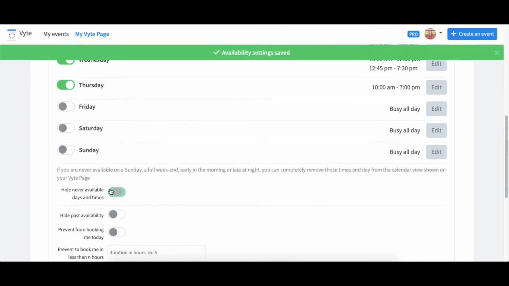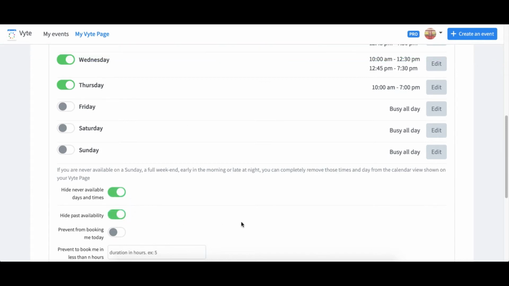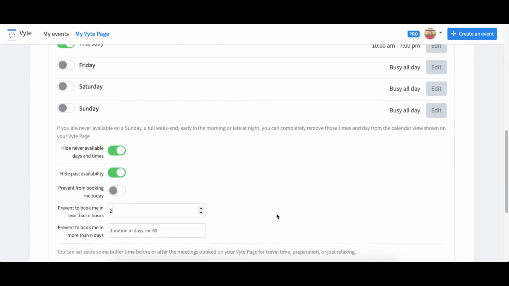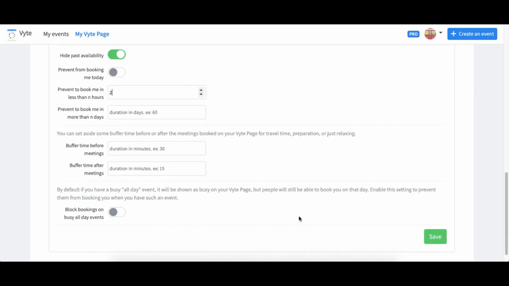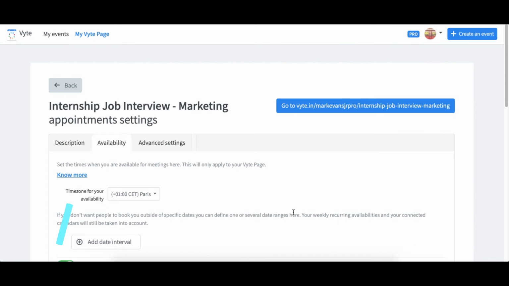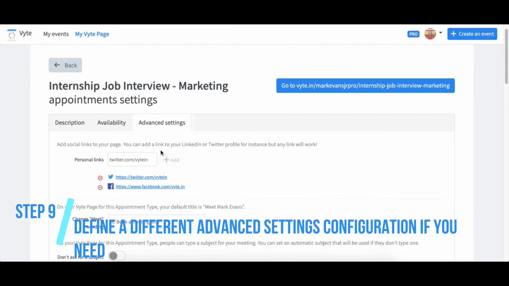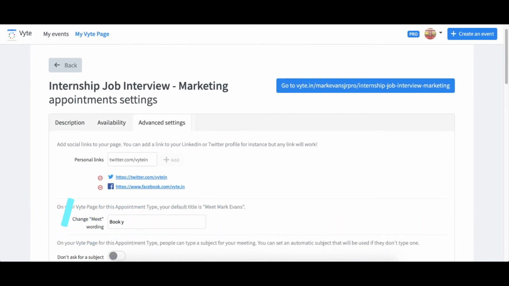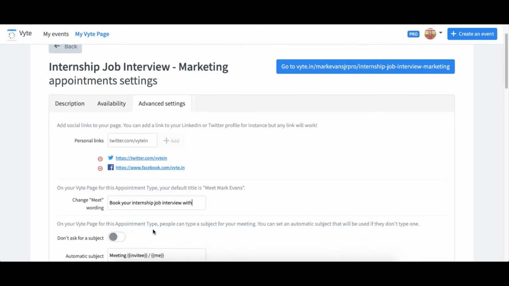If you need to prepare before your meetings, feel free to prevent people from booking today or in less than 2 hours. You can also add some buffers before and after your meetings if you need 5 minutes to breathe. You can now define a new advanced setting configuration for this event type, with a new title and a different automatic meeting subject if you need.